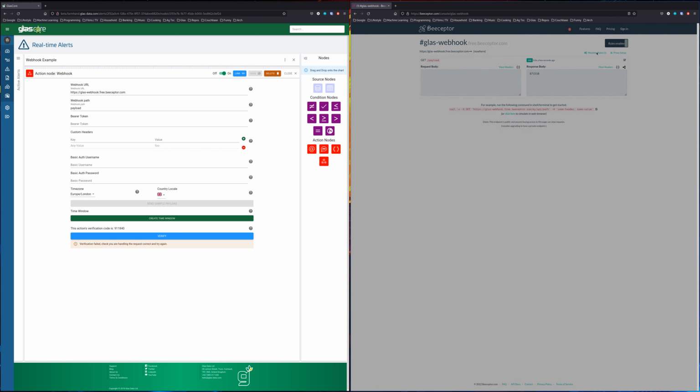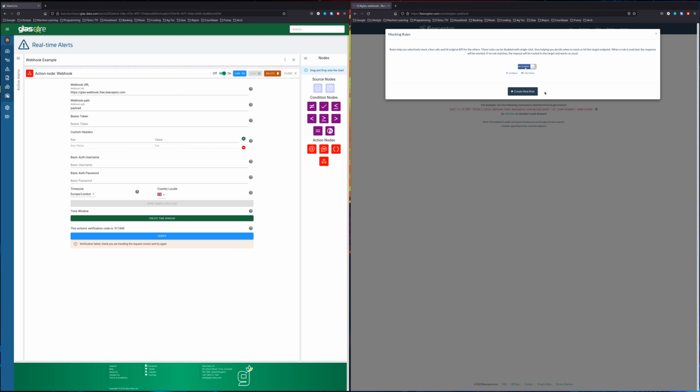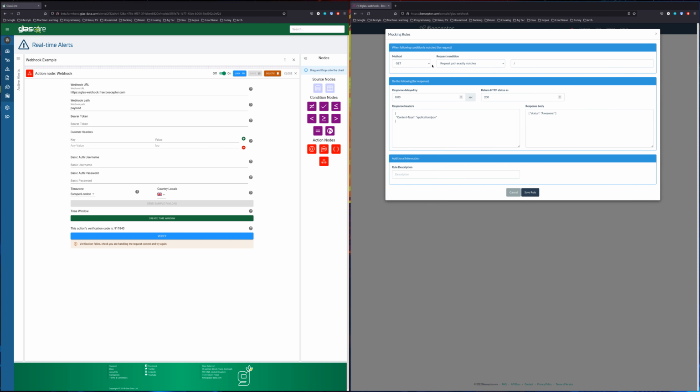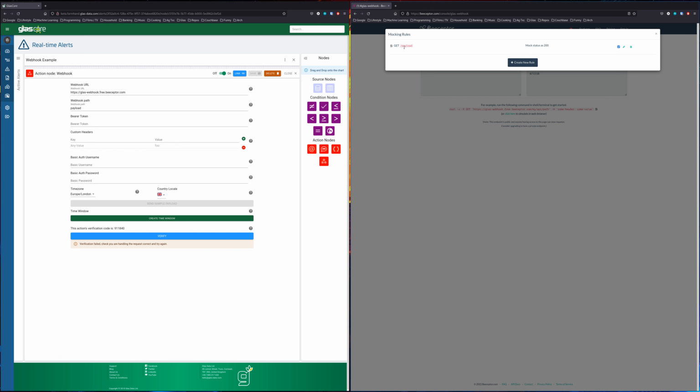So what I'm going to do is I'm going to modify the mocking rules here. I actually set one up earlier, so I'm going to delete that. And I'm going to create a new rule. And I'm going to say when the GET request exactly matches /payload, then the content type should be text/plain, and the response body needs to be this status code. So very, very simple, very, very basic response. I'm just going to save that rule. So now that when we hit the /payload endpoint, this free Bcepter tool is going to respond with that code.